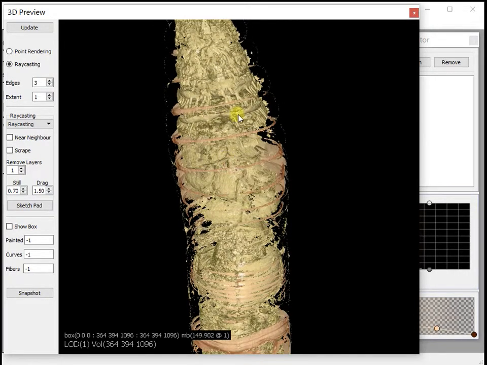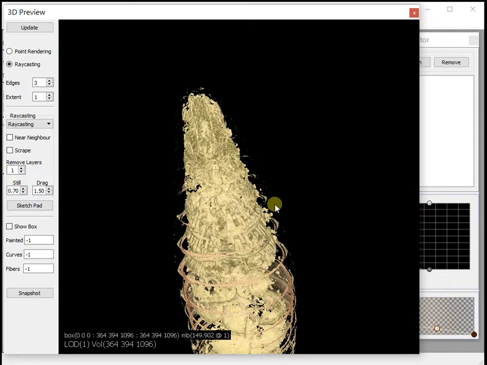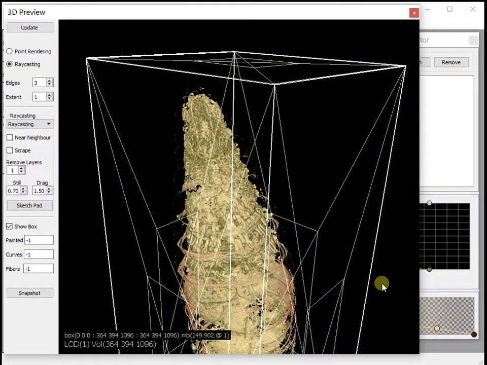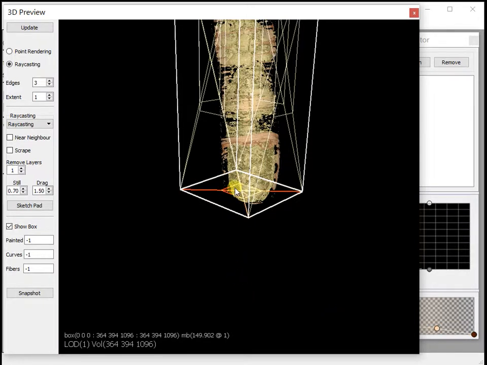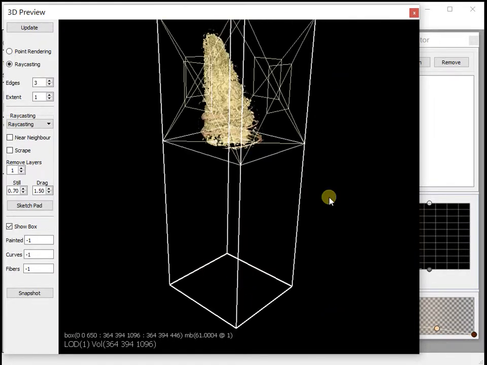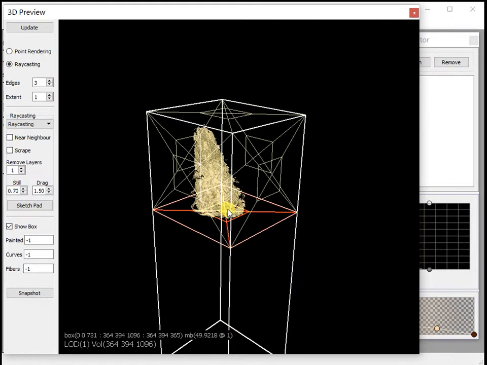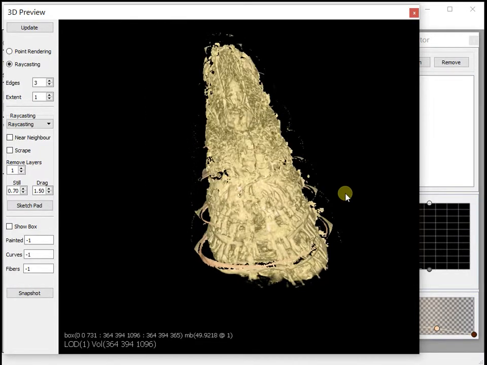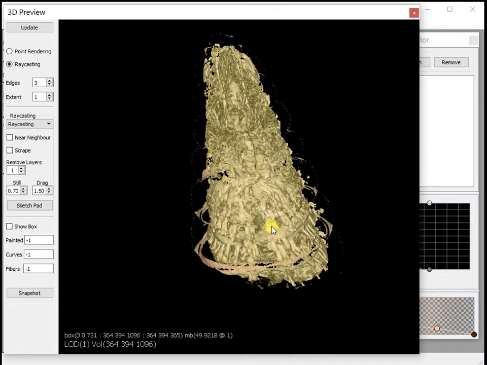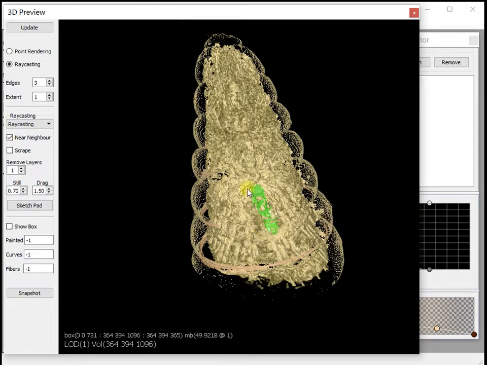And you can also go in and paint. So for example, if I want to paint this part, I can go in and paint here. And I'm painting the interior of the object, this one.